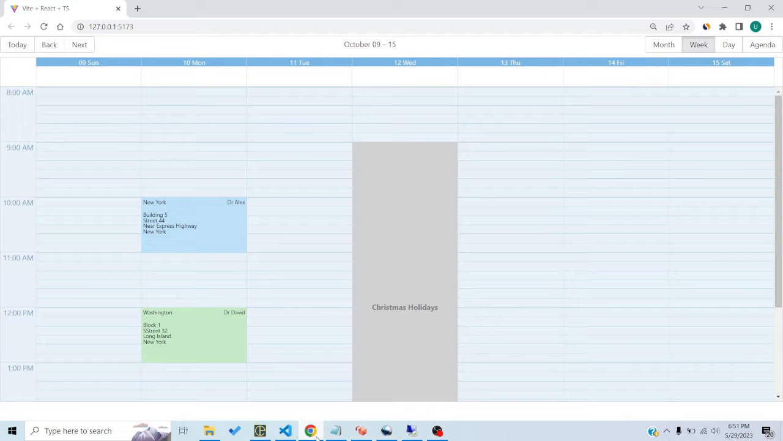Hi, in this tutorial we'll look at how we can style the whole calendar, then make separate components for different event types. Then we will look at time slots and steps inside the calendar, and then we will look at how we can add drag and drop and resize functionality to our calendar.